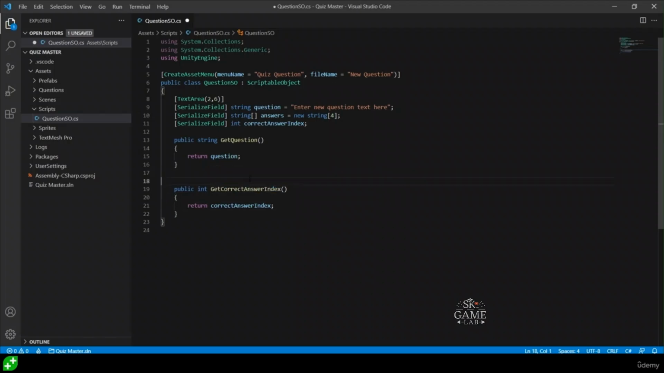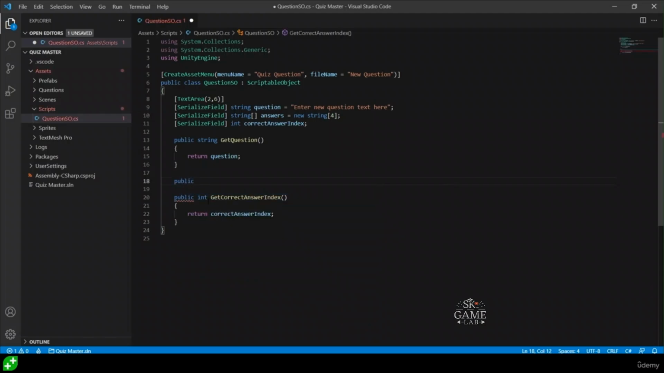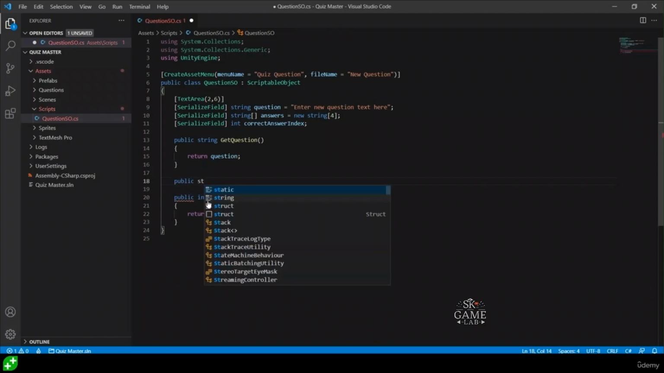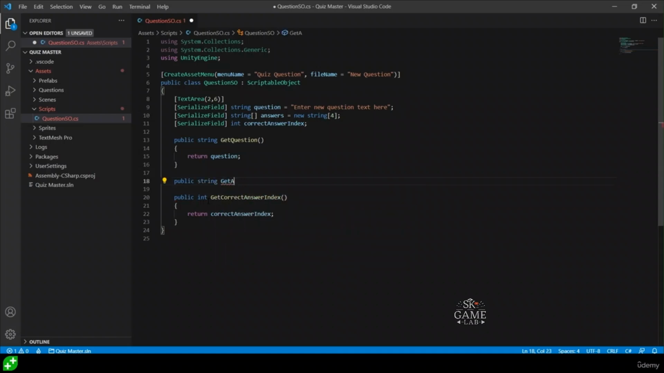And I'm actually going to put this one just above. It doesn't really matter where you place it. So if you put it below, then that's absolutely fine as well. And again, it's a getter method, so it's going to have to be public so other scripts can use it, and it's going to return a string. And this is just a single string, so not an array of strings. And we said this was going to be called getAnswer.